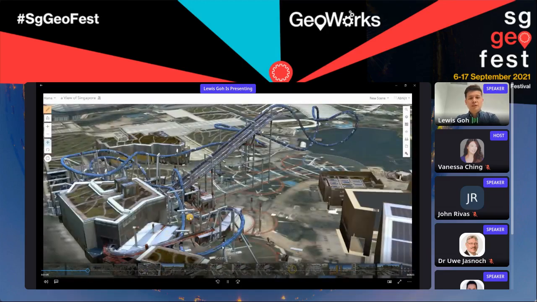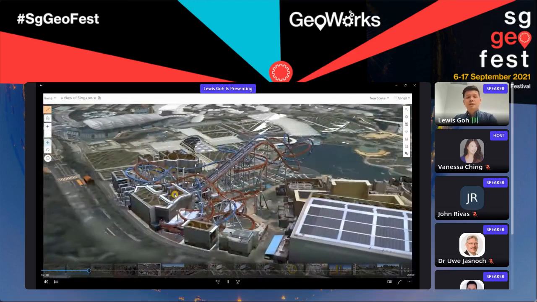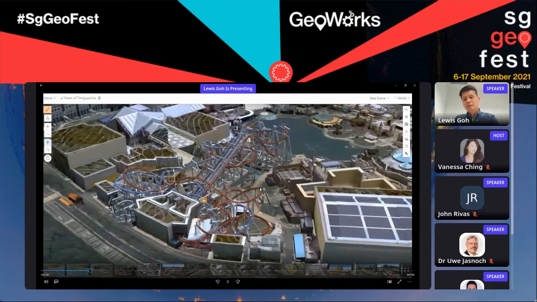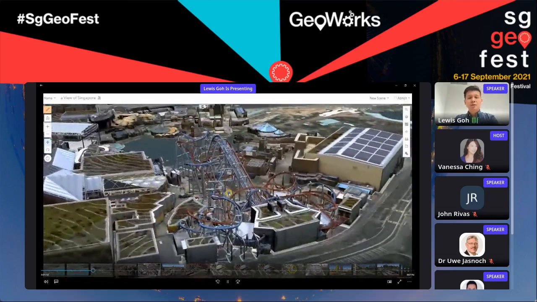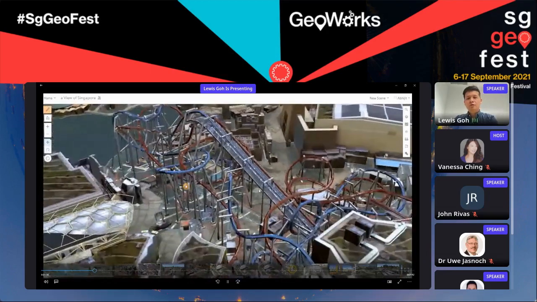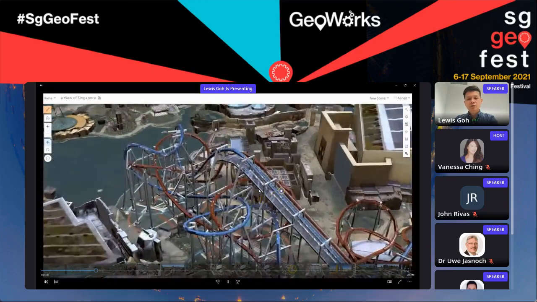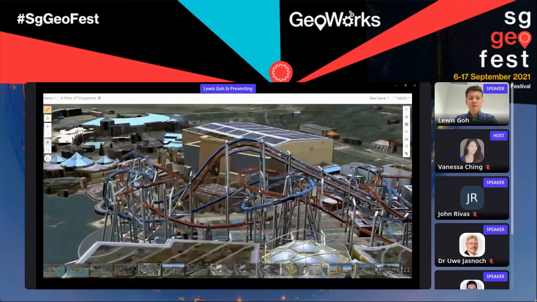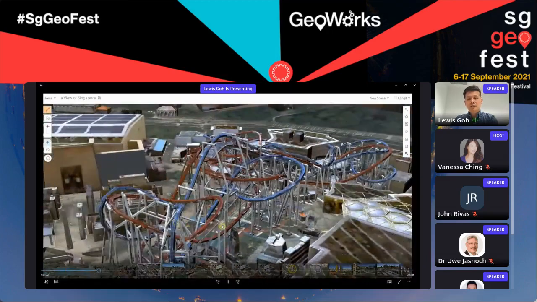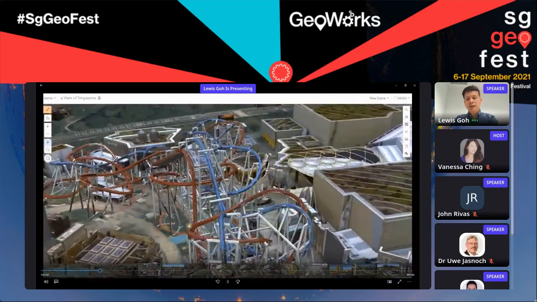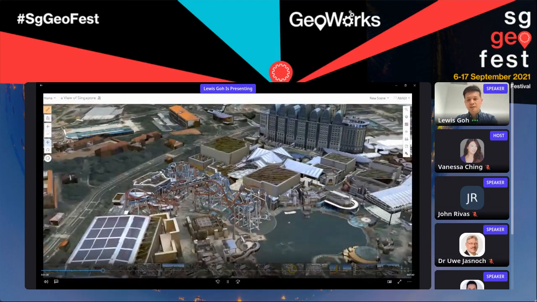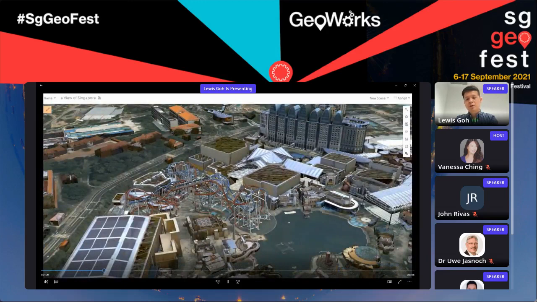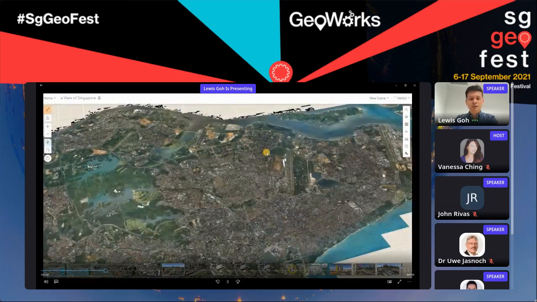So moving over to Sentosa, complex models such as Battlestar Galactica rides in USS can be visualized on our platform. This complex model allows for a realistic understanding of complex land and air space usage with respect to its surrounding. The ability of visualizing a complex model allows for the planning of visitors' movement with regards to the entrances and exits. This ensures proper crowd movement for safety and security.